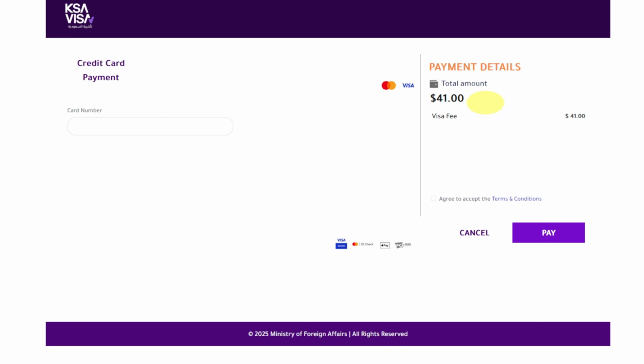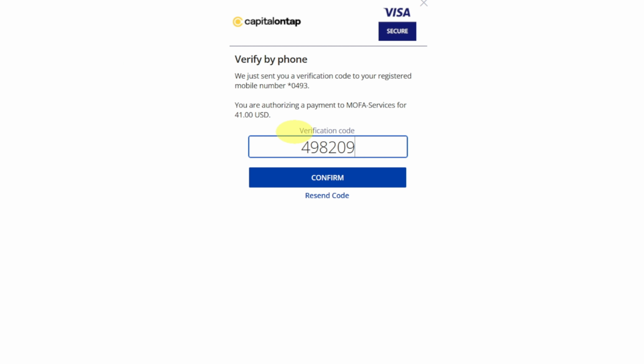The next page is asking me for the payment details. So I'll enter the visa fees, which is $41, and I'll hit pay. You need to enter your card details over here first. Now I have received the code on my phone. I'll click confirm. Once the code is verified, the payment will be done. It usually takes a few seconds to do this.